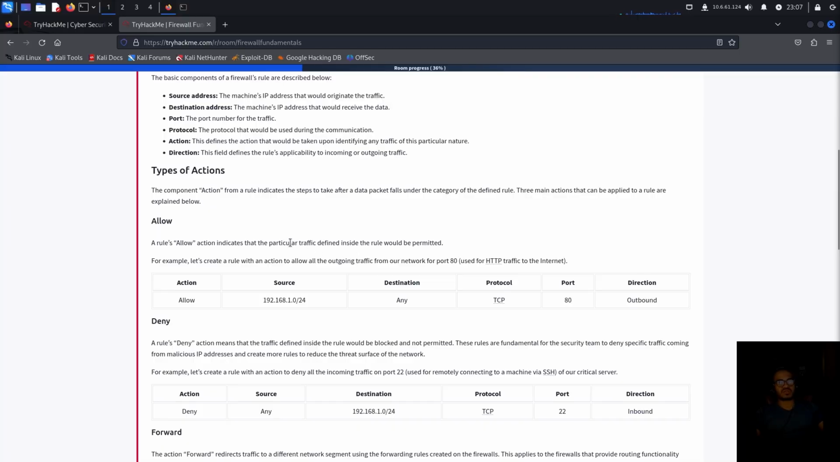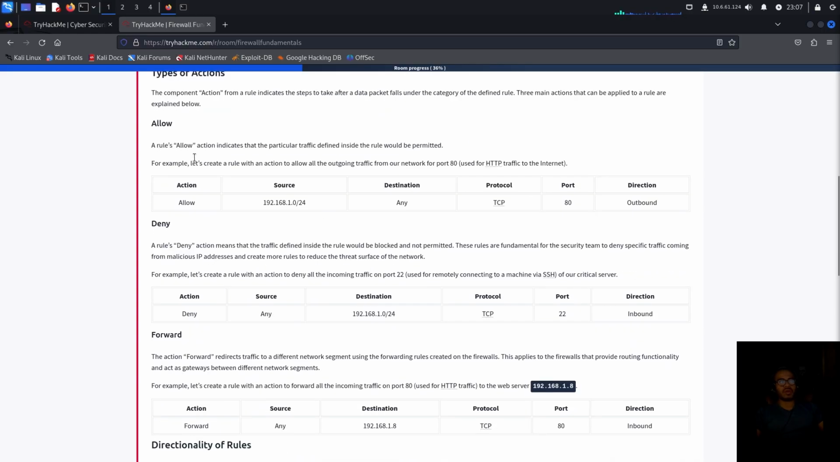Then come the types of actions. The action component of a rule indicates the steps to take after that data packet falls under the category of the defined rule. Three main actions that can be applied to a rule are explained below: allow, deny, or forward. A rule's allow action indicates that the particular traffic defined inside the rule would be permitted. For example, let's create a rule with an action to allow all the outgoing traffic from our network for port 80 used for HTTP traffic for the internet. So allow any destination, TCP protocol, 80, outbound. Okay, so it's going to be allowed.